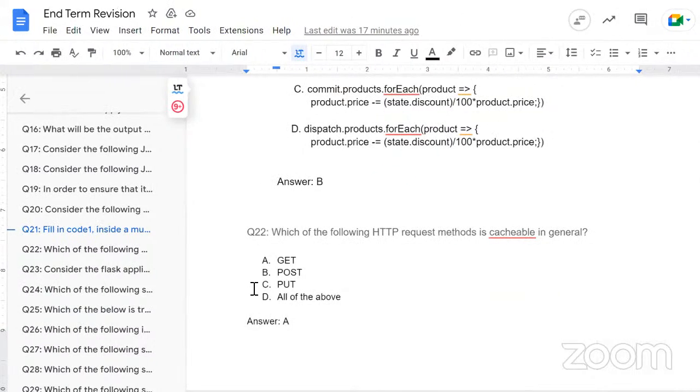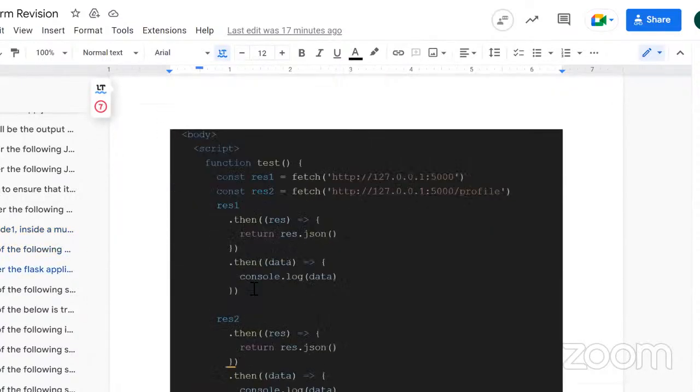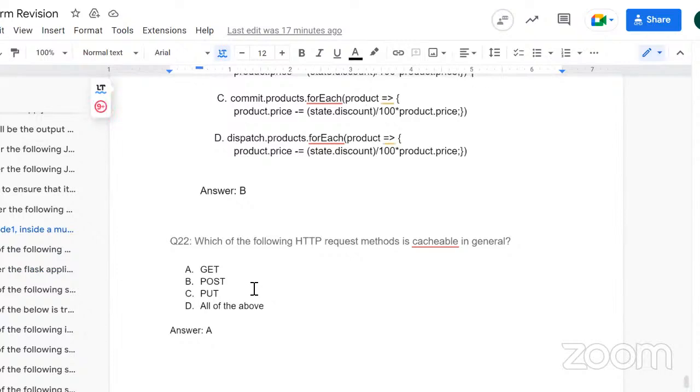Okay. So question number 22, I guess we are finished with programming questions. So this is a quite simple question. Which of the following HTTP request methods is cacheable in general? So I hope all of you would be able to answer that.